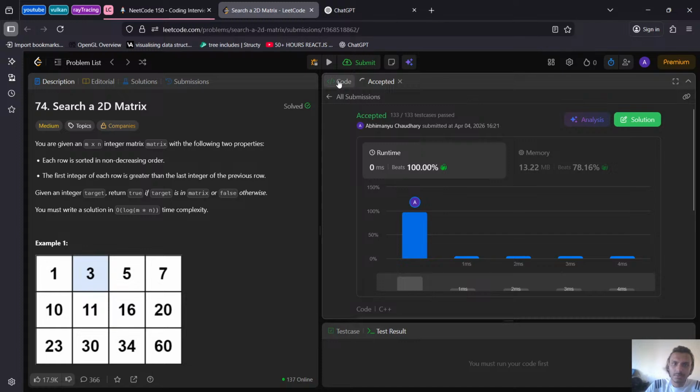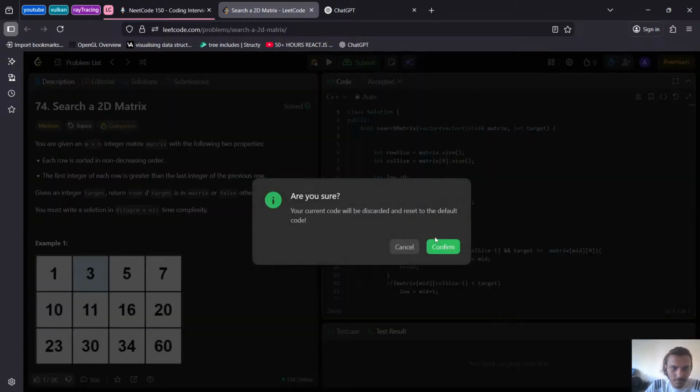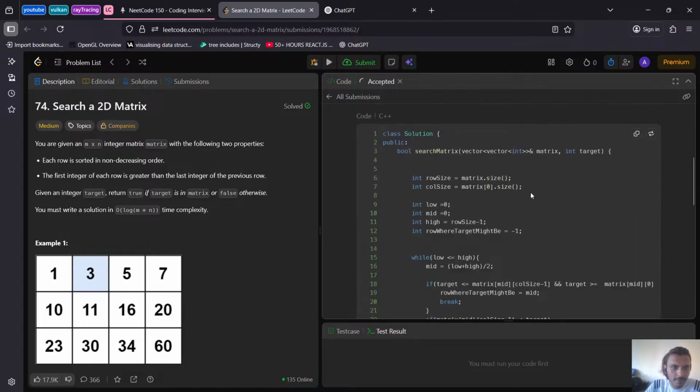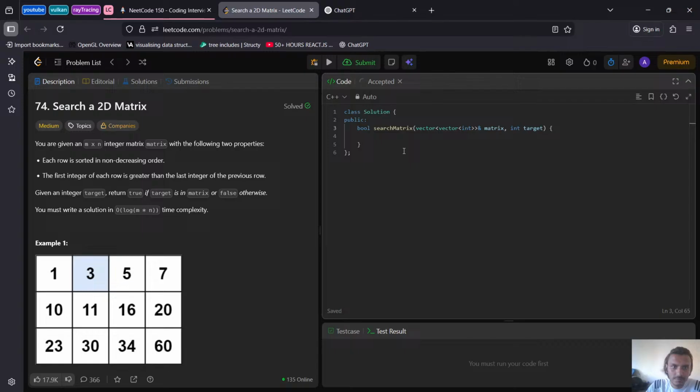So simply what we are doing is this. If we have to solve this, we copy this and paste it here. Now all we do is take the number of rows and the number of columns. Then we set int low equal to 0 and int high will be m times n minus 1.